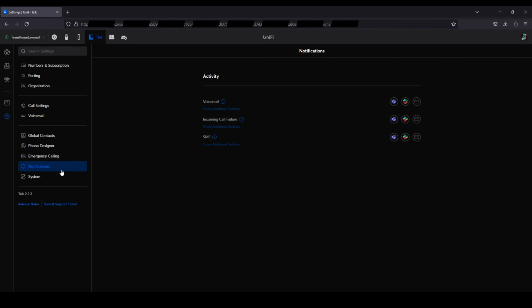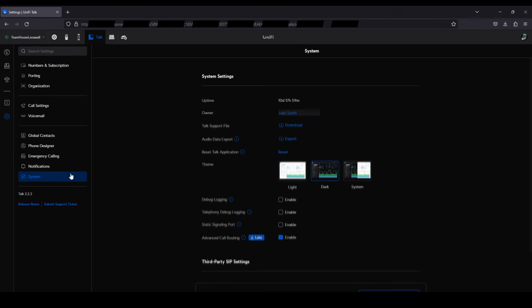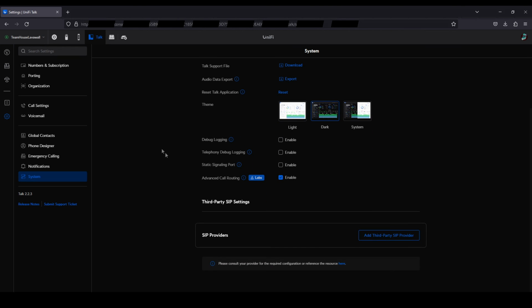Then you also have notifications here. So if you want to send Slack messages, if incoming calls failed, new SMS messages, or if a new voicemail is available, you can send also Microsoft Teams or just over email. Then finally, in the system section, you can define kind of your administrator style setup if you want to choose your theme, export certain settings, things like that. You can also define third-party SIP providers right here.